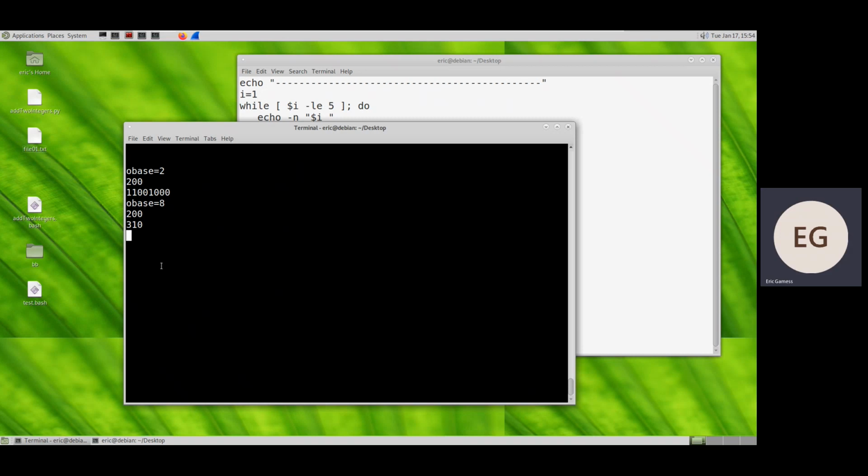Okay, so this is 3 times 64 plus 1 times 8 plus 0 times 1. So this is in base 8. If I want to have it in base 16, I say the output base is 16 and I say 200. So it's C8. C is 12. 12 times 16 is 192. 192 plus 8 is 200. Okay? So it's very powerful.